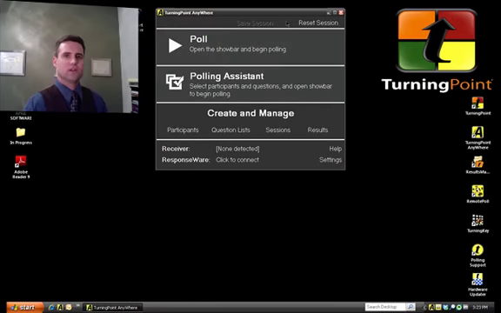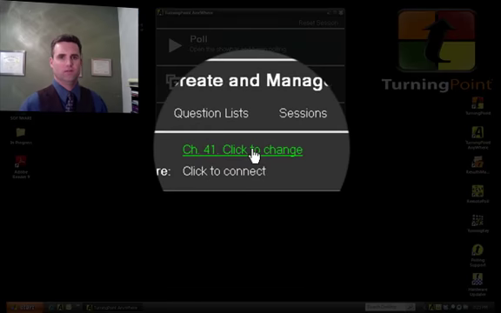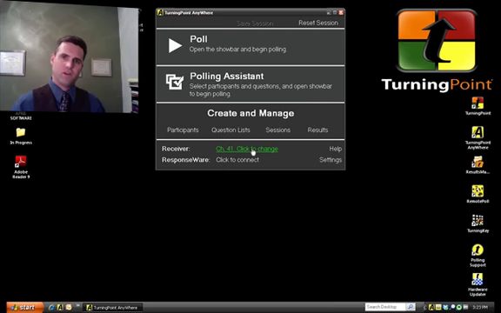This opening screen is called the Launchpad. Once I load the software, I'm going to verify that my receiver is active. I can see that it is set to channel 41, the default setting of our new systems. You also want to verify that your response cards are set to 41.